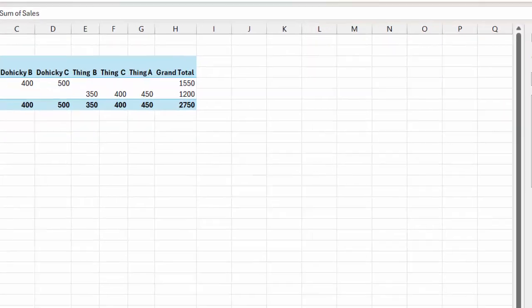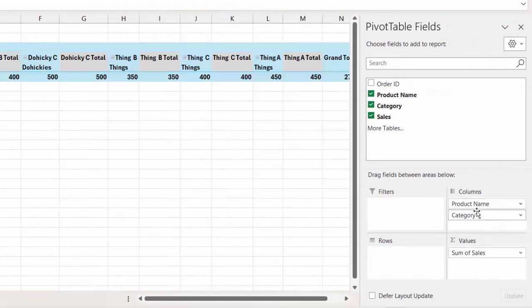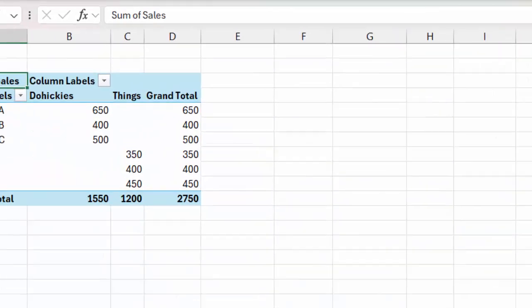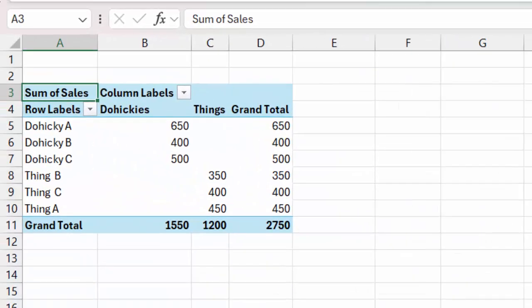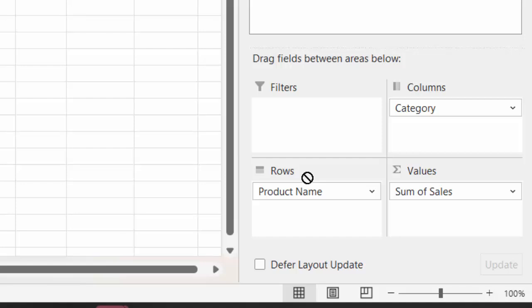So I am going to take category, move it up to columns, take product, and move it down to rows. See how that looks, you guys? Really nice, right? And then, oh, what if I wanted to do nested information? So here I have the products in the rows, and then you can see on the B column we've got our doohickeys, the C column we have our thingies. What I'm going to do next is take category and bring it to rows, right above my product name.